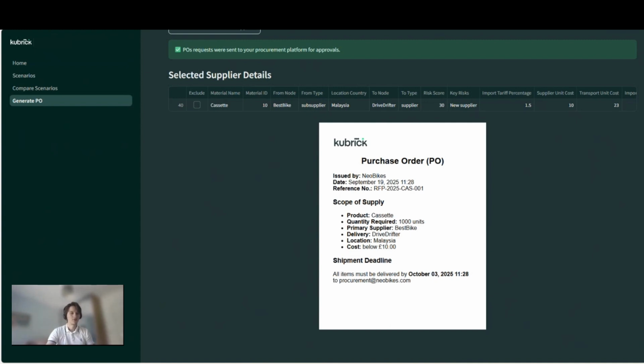This concludes the demo. We've covered supplier risk identification, scenario modeling, and purchase order generation, all driven by graph-based analytics.